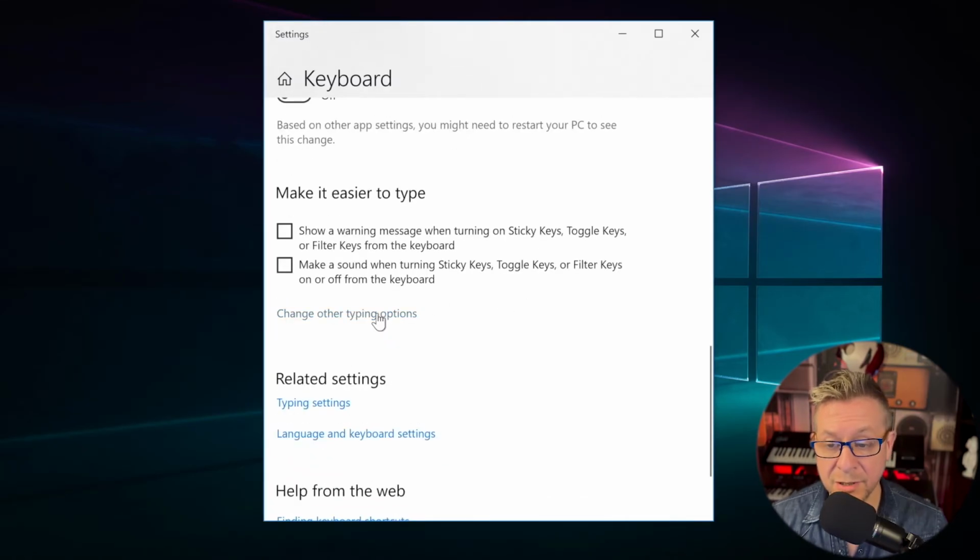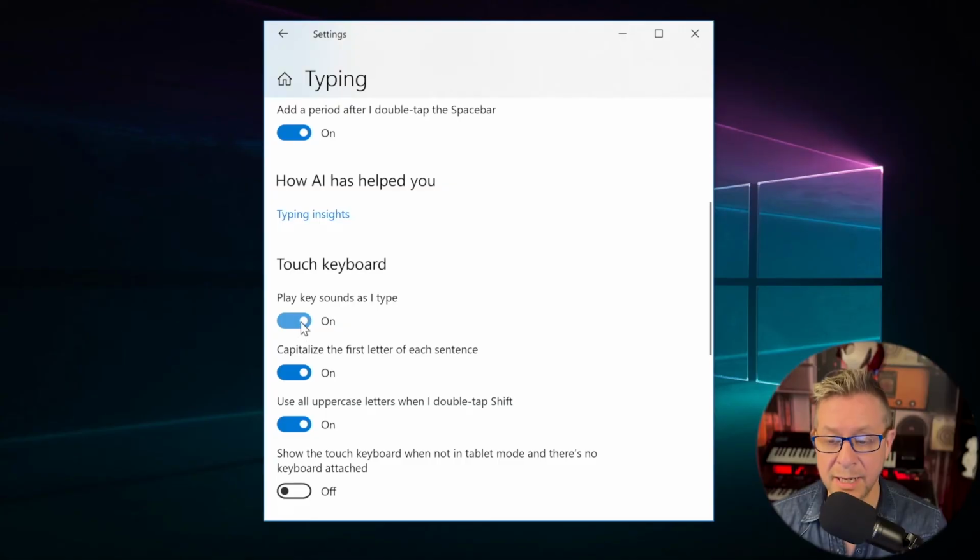Now, if you click on change other typing options, just in case you're using a touchscreen, I would uncheck that one there. Play key sounds as I type. So that should sort out all your system sounds.